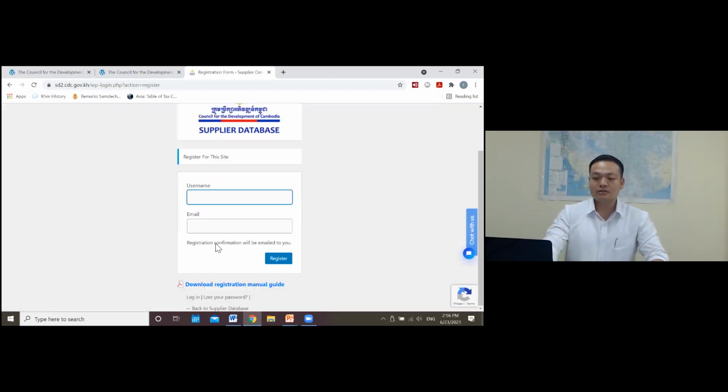You go to the username that you desire. You can put in here your email. And then once you do this step, it will take you to your email. You log in your email and you can set your password, and then you're good to go.